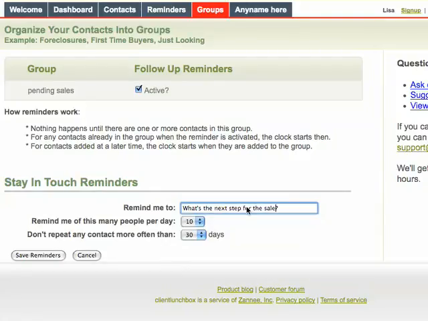Then let's say you're closing 10 properties a month, which would be a great average. We could put this as remind me of this many people per day. We would never really be reminded of more than 5 closings per day, so let's set that as 5. Now let's say we want to be reminded what the next step for that sale is every week, so we can keep that closing moving along nicely.